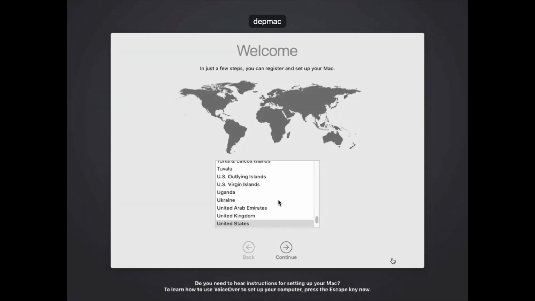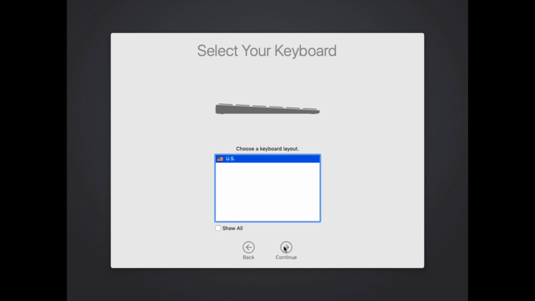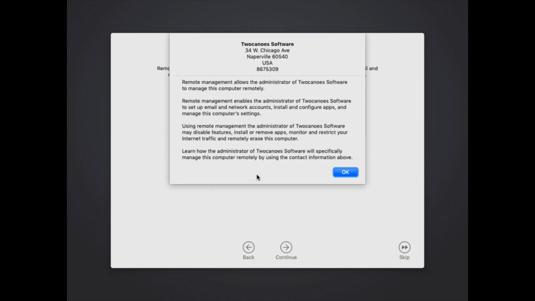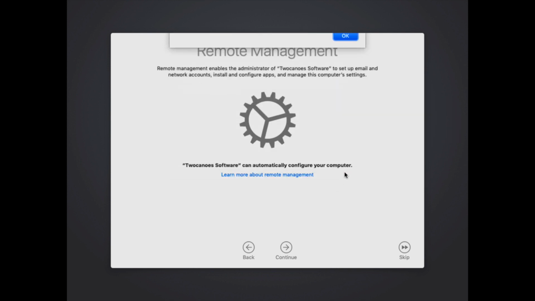So I have a machine here that's just had macOS installed. It's starting to go through the setup assistant. So I'll just choose my language and then my keyboard. And then it detects that I'm under remote management or have the possibility for doing that. And I could say learn more about it. This is the information I was talking about before, where it displays this, and just tells the user who's actually going to be managing this machine. So I'll click on continue.